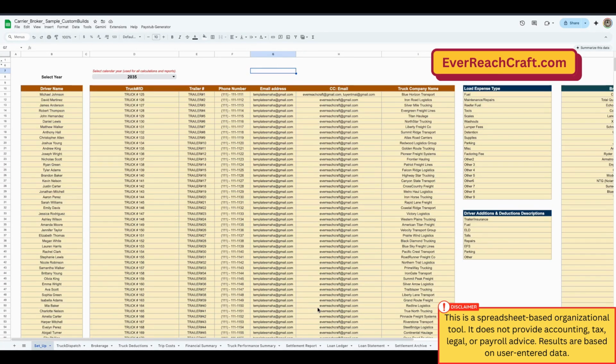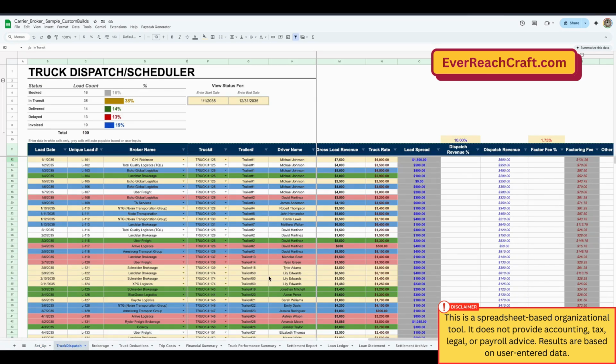Today I'm giving you a quick demo of a truck management system that I developed for a client who operates both as a carrier and a broker. This system streamlines everything. It has dispatch, settlements or pay stubs, loan statements and reports, financial summary and performance tracking.